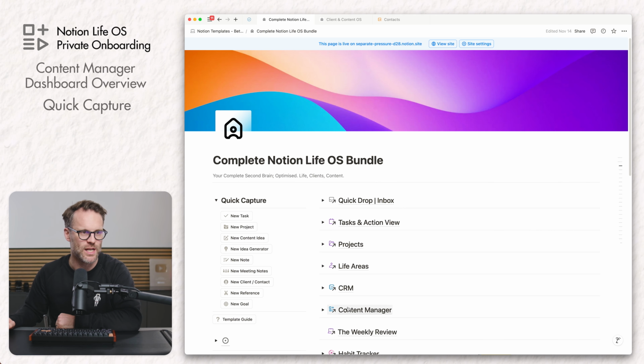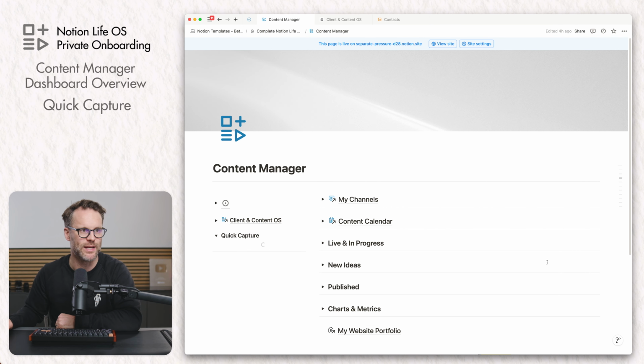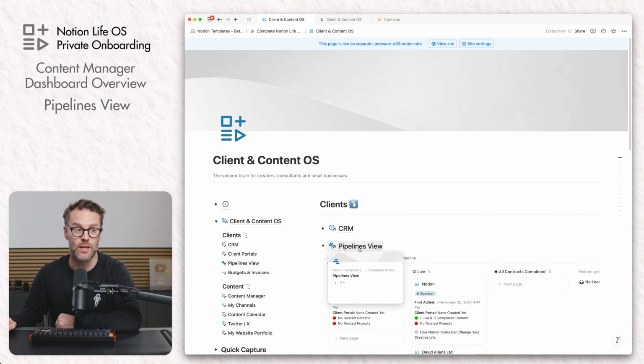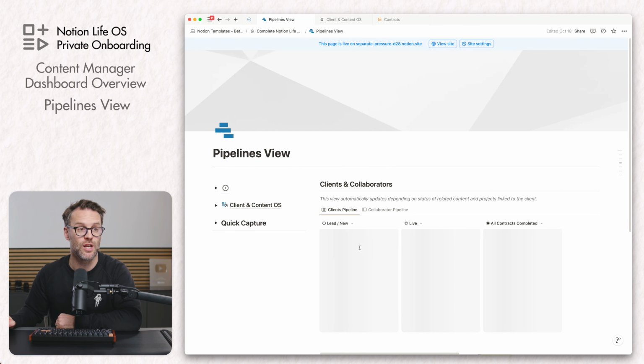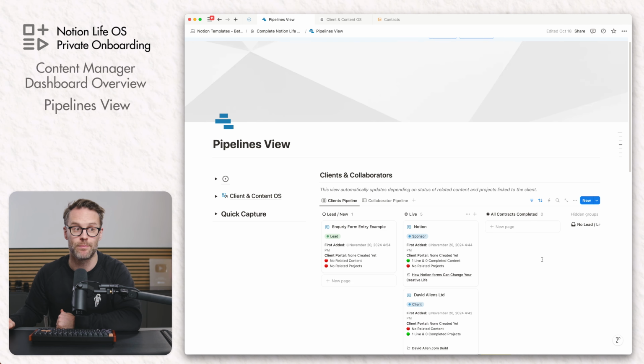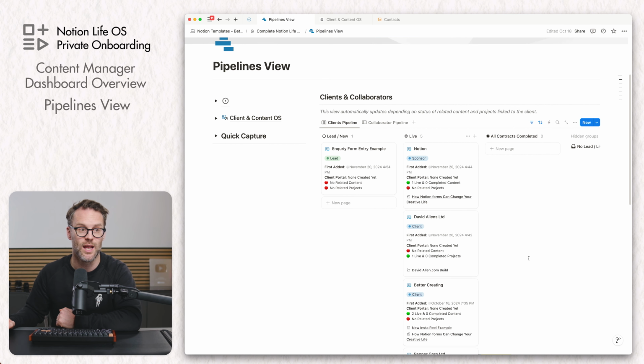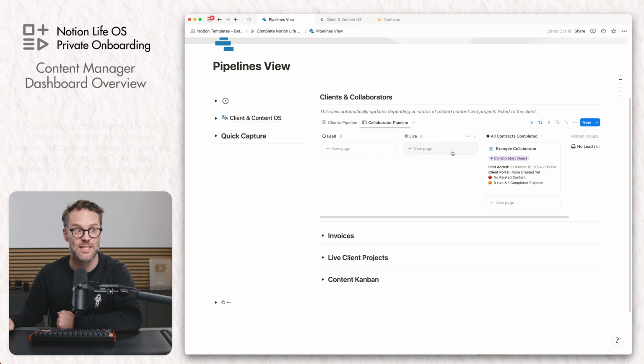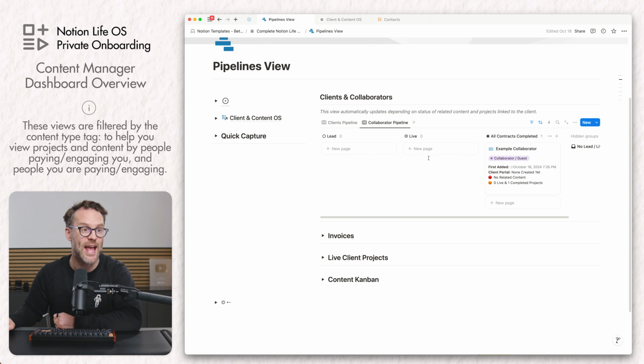There is one more actually. If we go back into the content manager, we should jump to the content and client OS view, and there's pipeline views, which are worth considering for content because this will show you your content where it's related to a client. So we've got a client pipeline and a collaborator pipeline. So for example, if you had guests, you would see them in here, or maybe there's an editor you're working with, you would see it in that view.